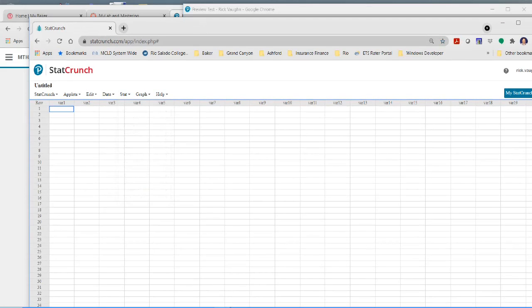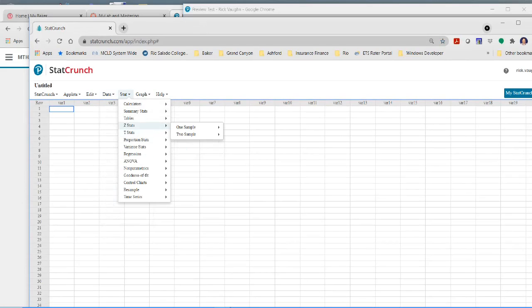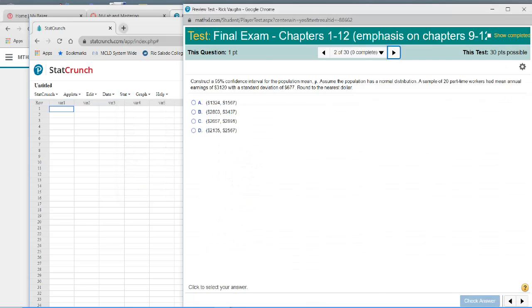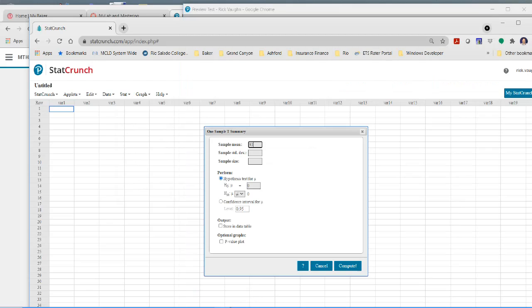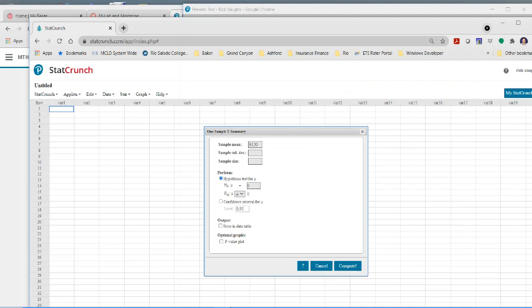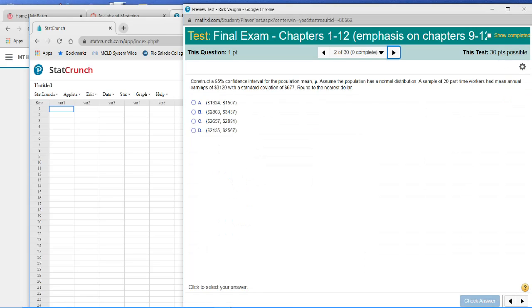So I'm going to go to Stat, and then it's on the mean, and I know the sample standard deviation. So I'm going to do a T stat, one sample, and then I only have the summary. I don't have the raw data. I know the mean and the standard deviation, but I don't have the data itself. So now I'm going to type in my sample mean, which was 3120. I'm going to type in my sample standard deviation, which is 677. And I'm going to type in the sample size, which is 20.